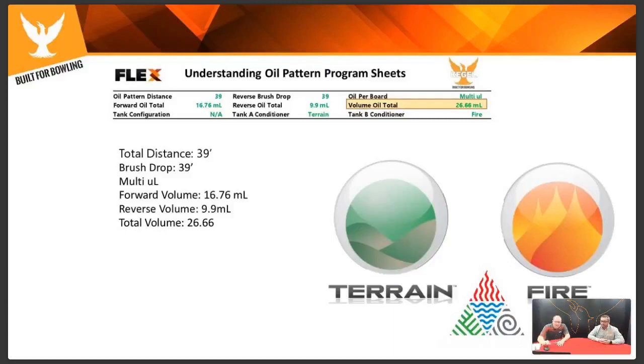And then obviously we have below this our tank configuration. So this would be specific to a Flex machine. The Flex has the ability to run two different products if we desire. A lot of events that we're doing now, we are using two different products and we're putting them in different places depending on surface or what type of ball reaction we're looking for. It definitely opens up some doors, like we talked about in the previous webinar, gives us some ball motion and durability with different combinations of friction in a certain part of the lane.